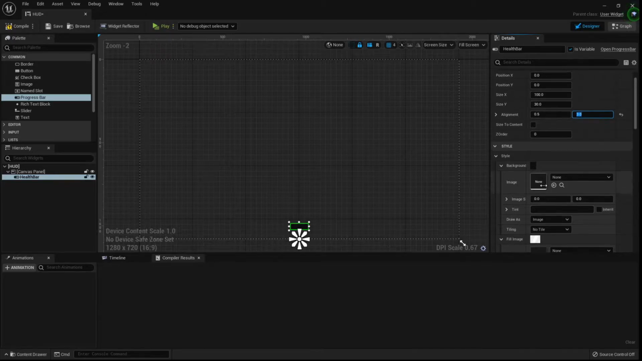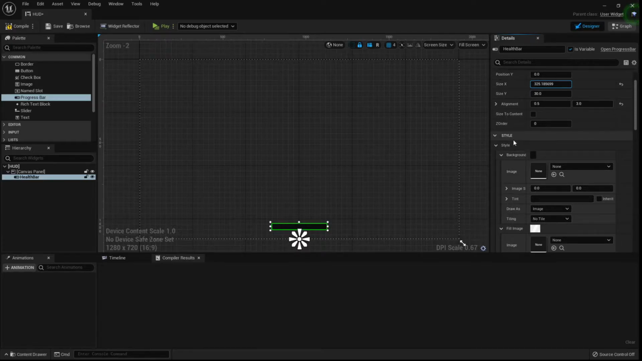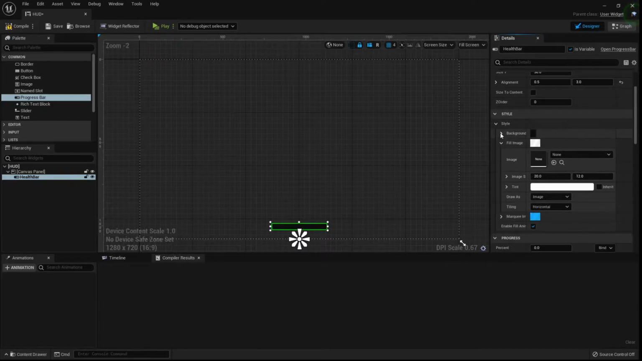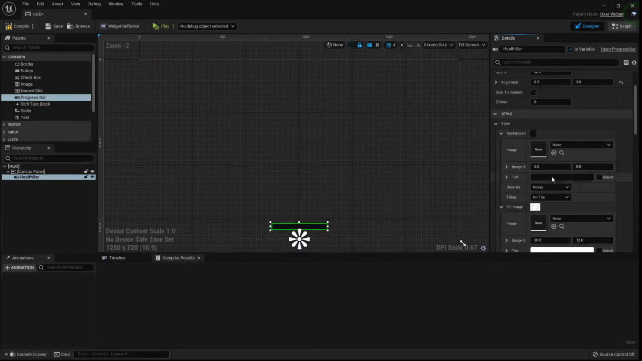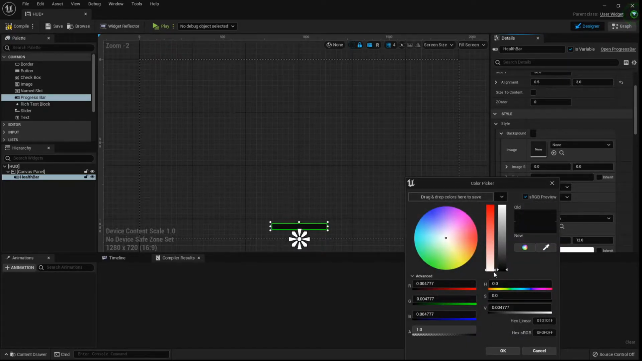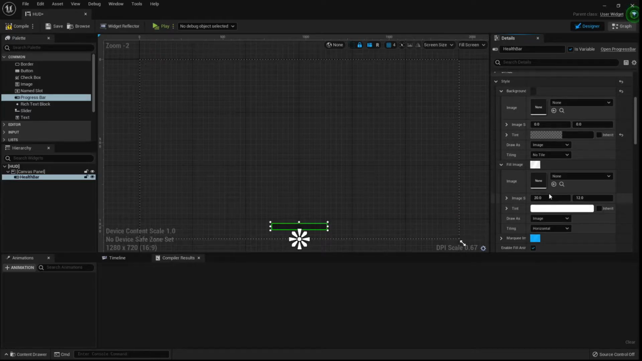Then we are going to change its size on the X to 325. That'll be fine. I'm gonna come down in here to style, open that up. We're gonna open up the background area, select tint, and I'm just gonna set the alpha on this to 0.5 so we have a see-through background.